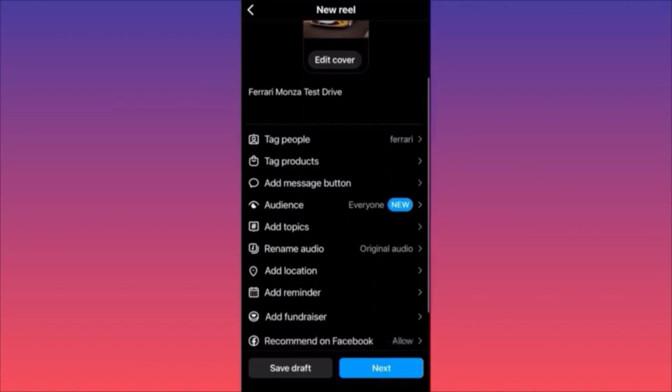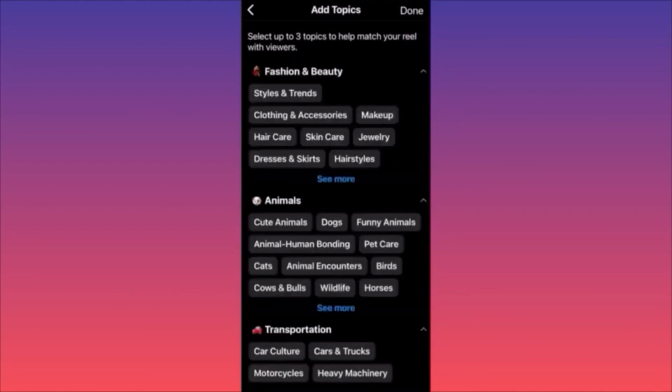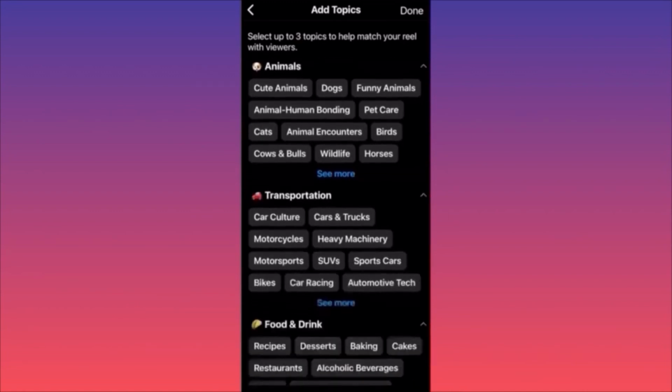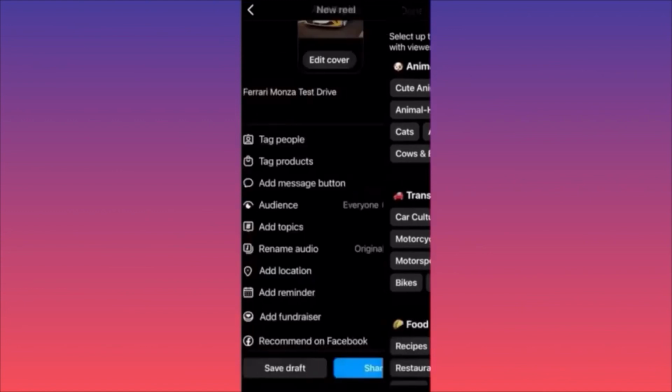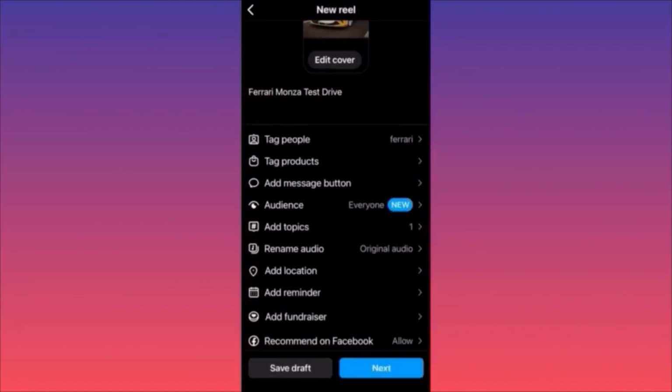You can play with the topics. You can select a topic, for example, it could be cars, car enthusiasts, sports. It can be transportation, sports cars. Don't make it too niche, okay? One or two categories I think will work the best.